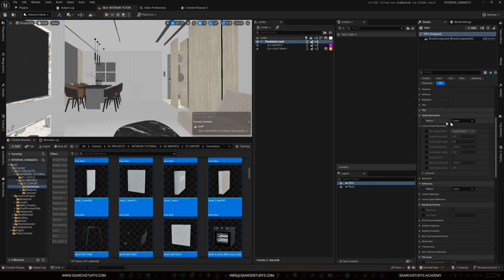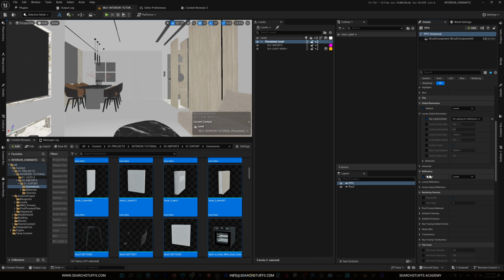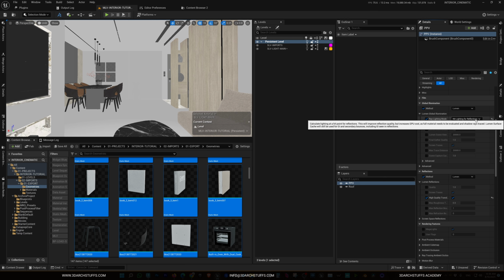And then in the Lumen settings, in the ray lighting method, we will be switching it to hit lighting for reflection. And in this Lumen reflection also, we set it to Lumen. And then here, high quality translucency, nothing else. So method Lumen, switch on, ray lighting with high quality reflection, hit lighting for reflection, then high quality translucency. Rest, keep everything default as of now. We'll come back to this later.